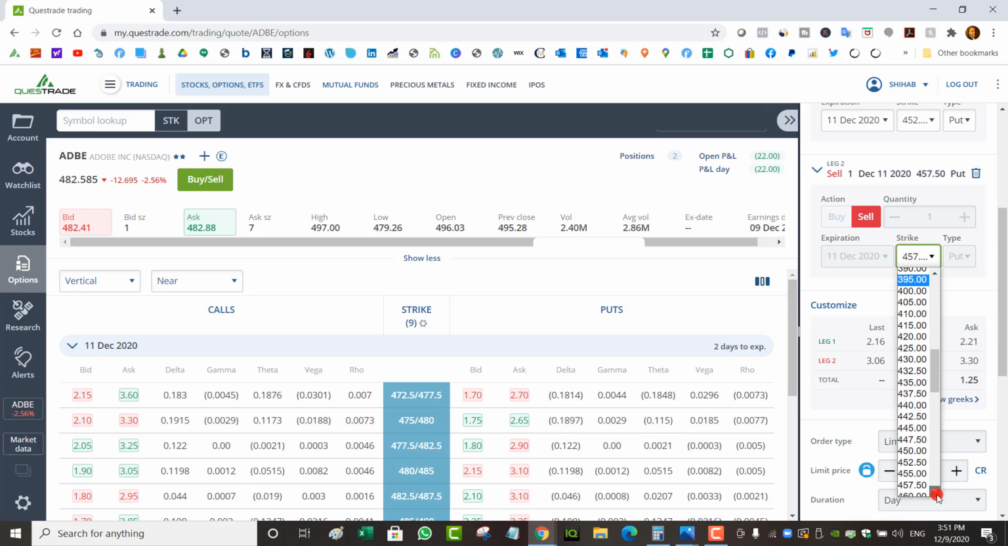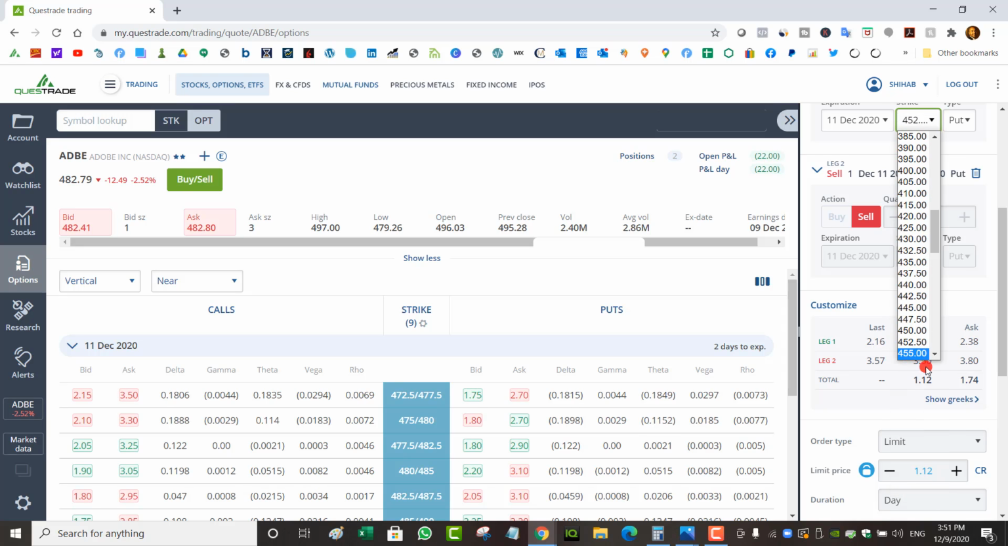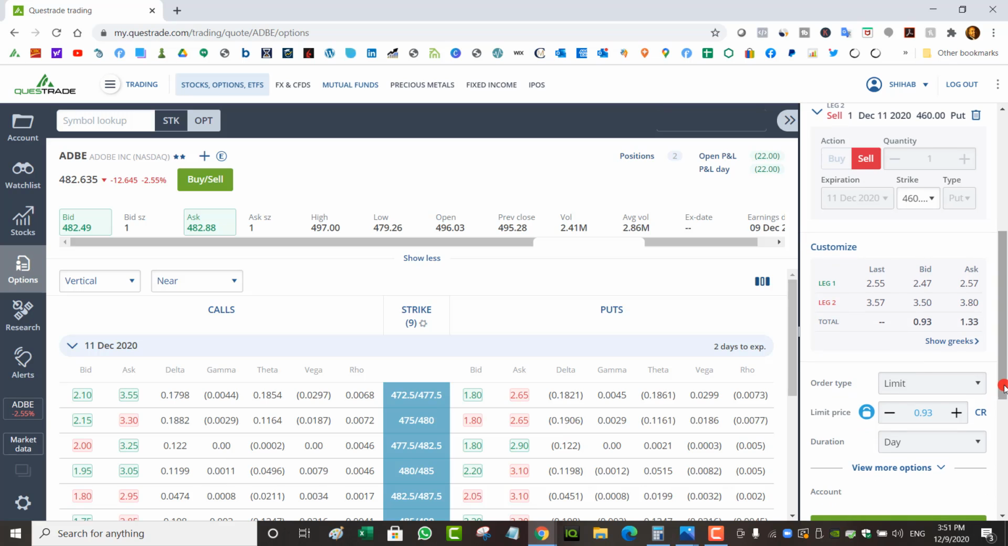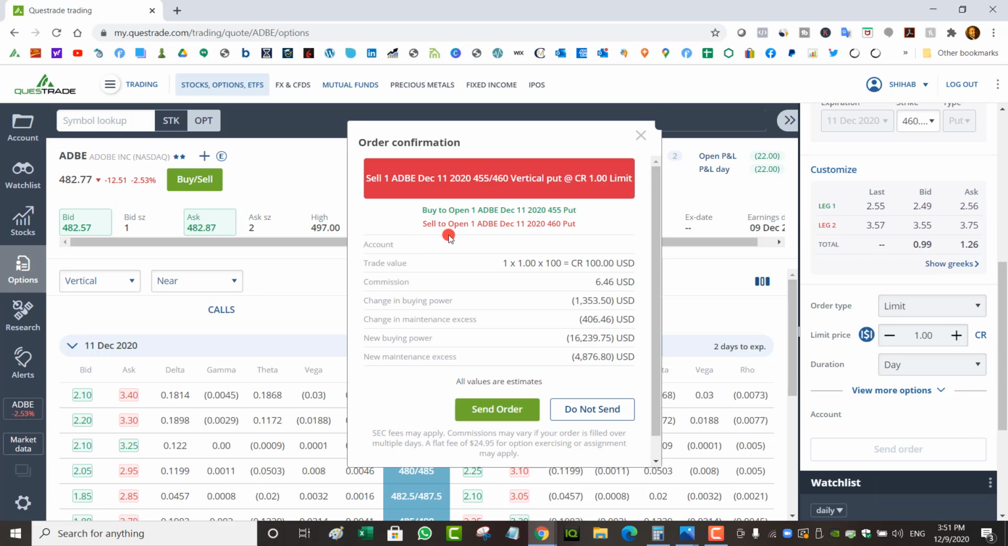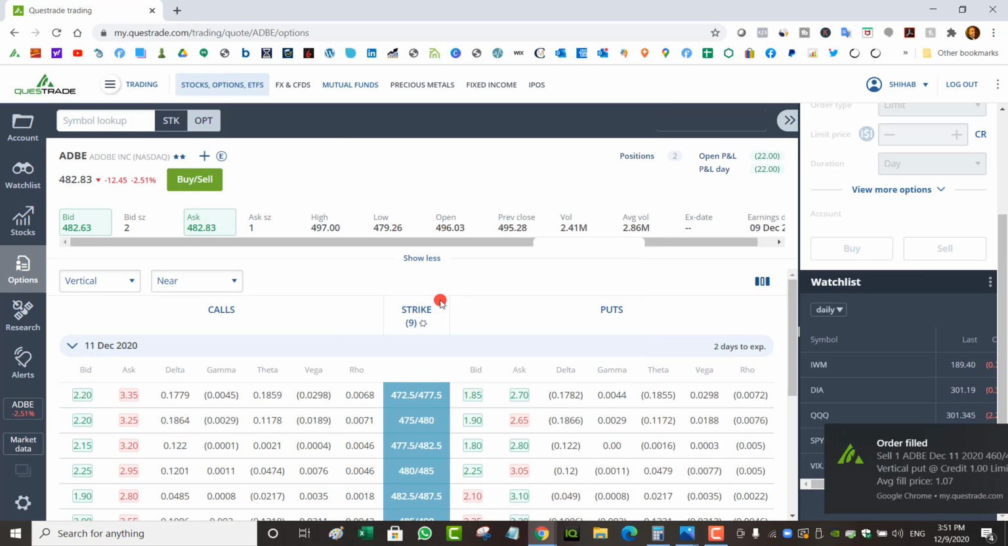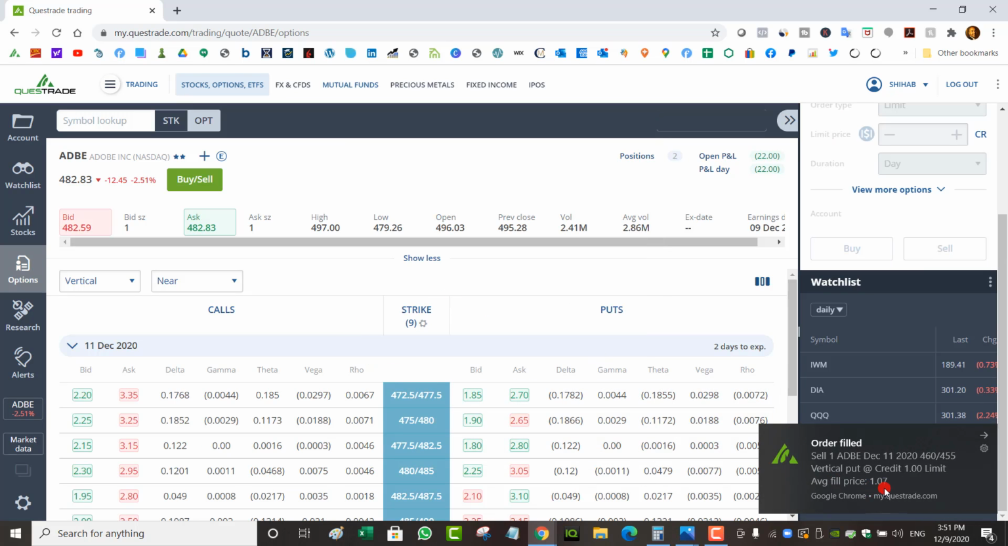No, I'm gonna keep it 460. Let's keep it 460, 455. And yeah, let's put in $1. So sell to open 460, buy to open 455 for December 11 expiry, send order. So it got filled at $1.07.